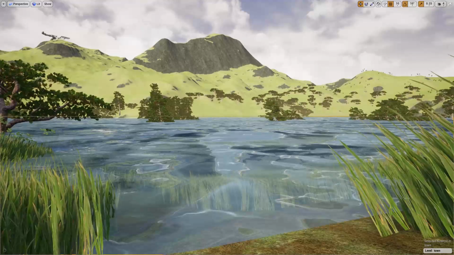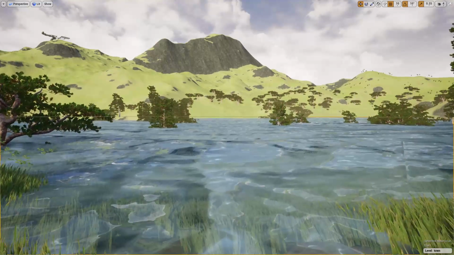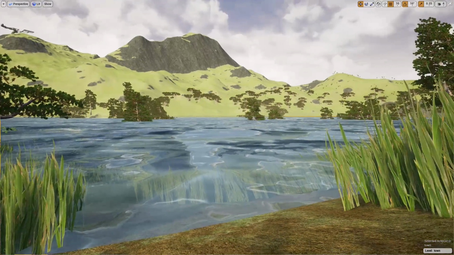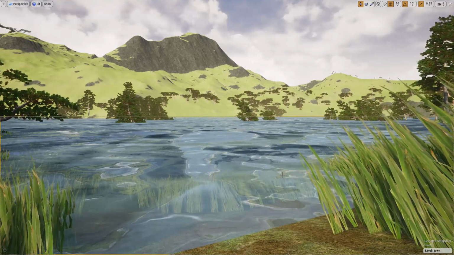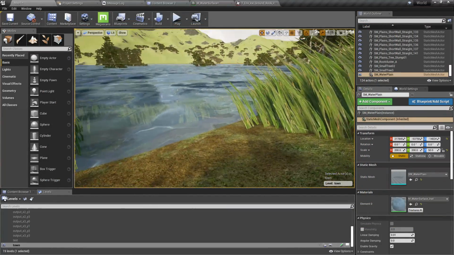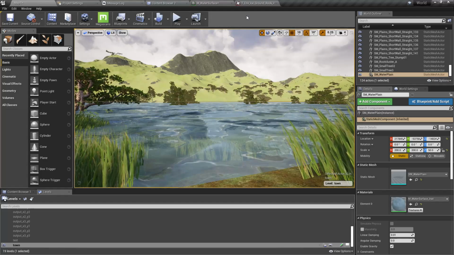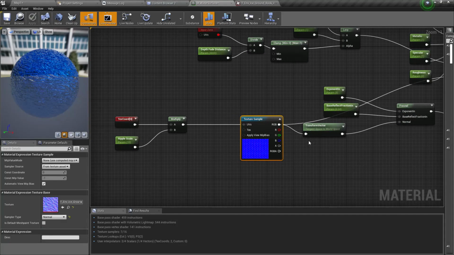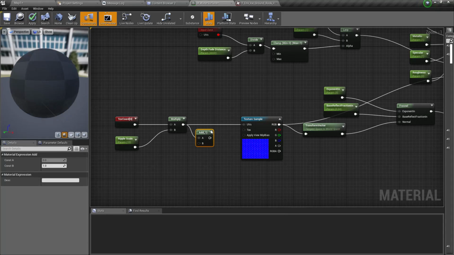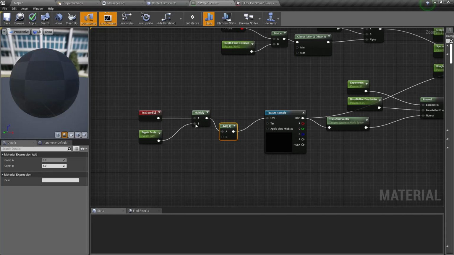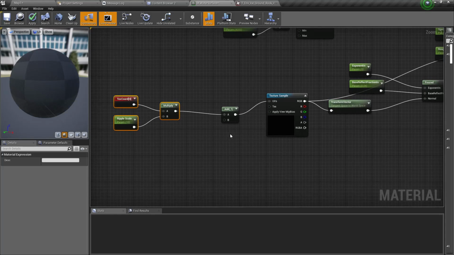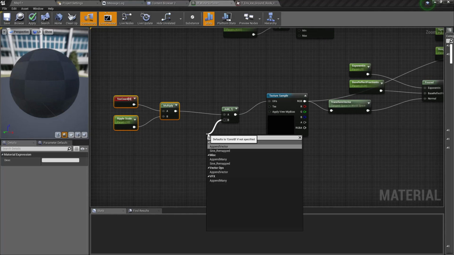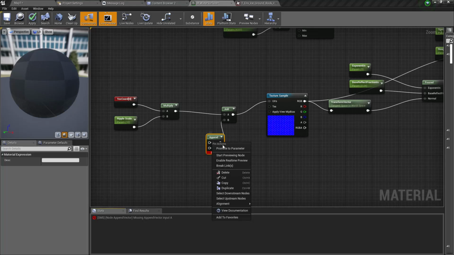Alright, now this is good. So now it starts to look more like a water surface. Okay, so now let's add movement. So for that, I think we have to add to this texture coordinate, and then append. We have to create a vector two, like this.